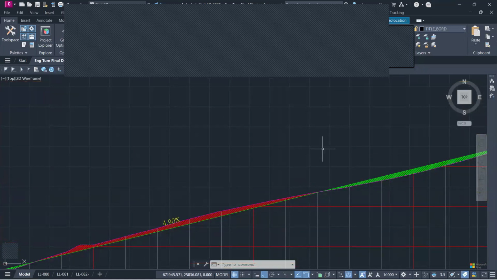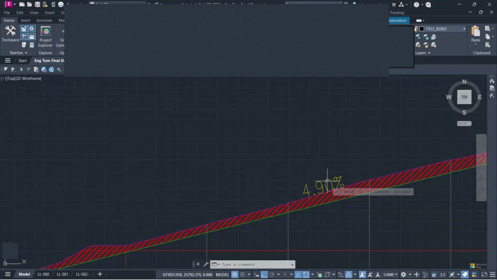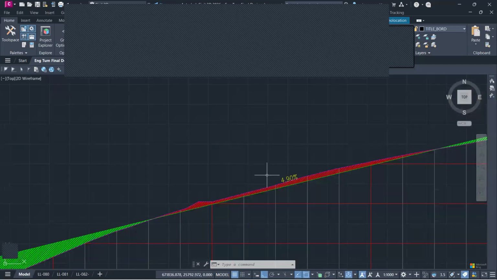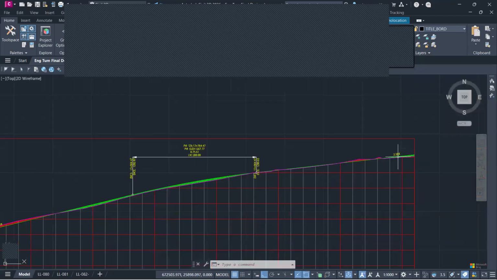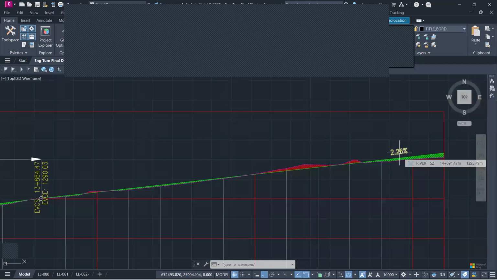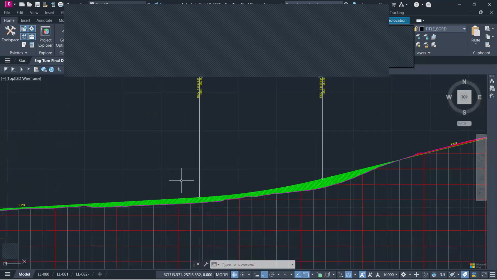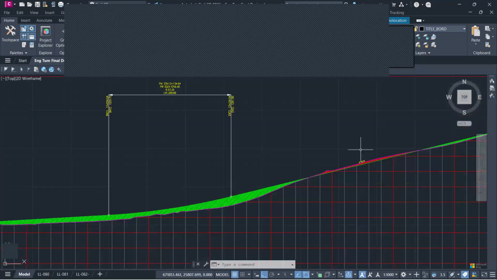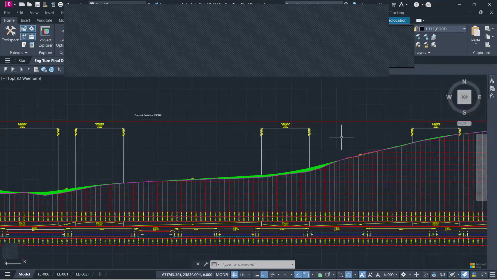It's a cut section. And you can see our maximum slope here is at 4.90%. This other slope is at positive 2.26%. I think that the 4.06 is the highest gradient that we have.